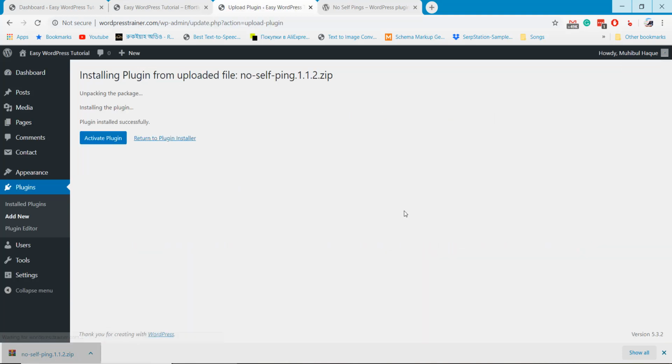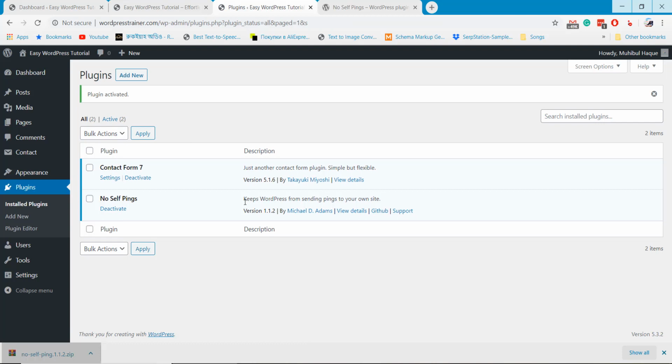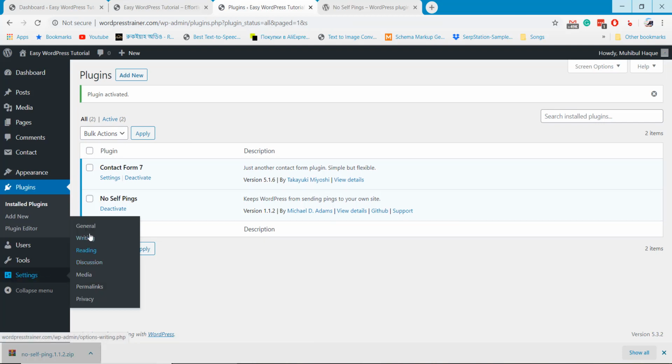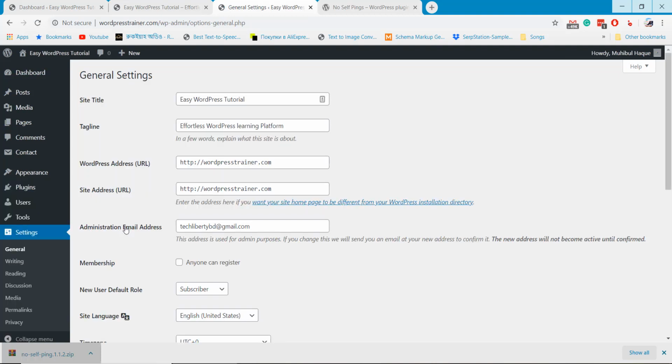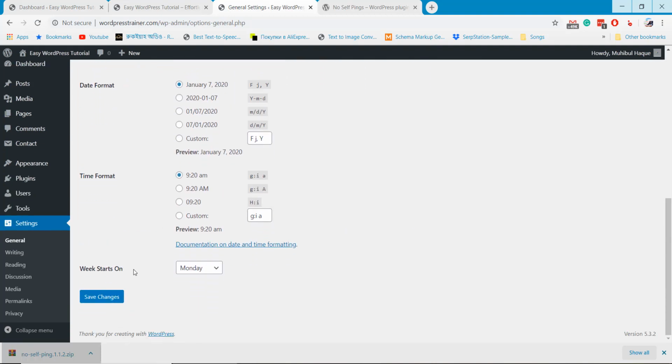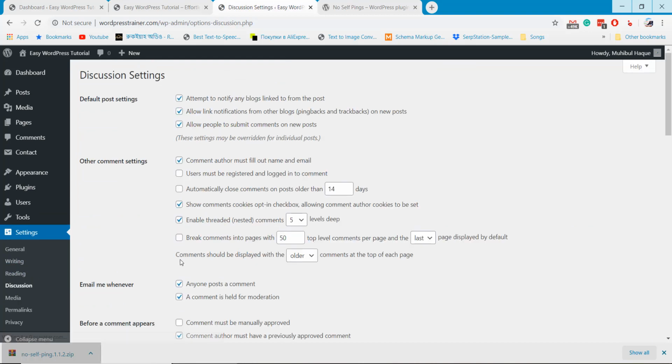Download and install the No Self Ping plugin. You can also remove pingbacks from more domains. If they link to your post, you will not receive any pingback. Go to the Discussion tab to add more domain names.